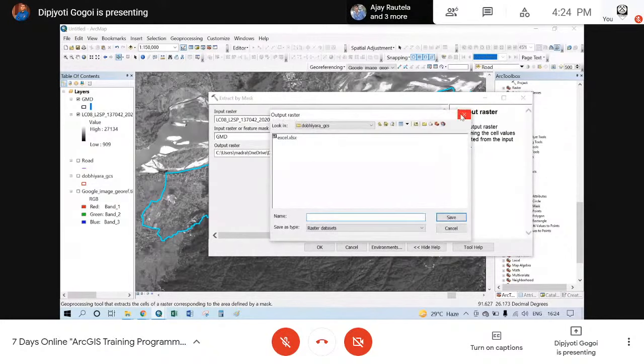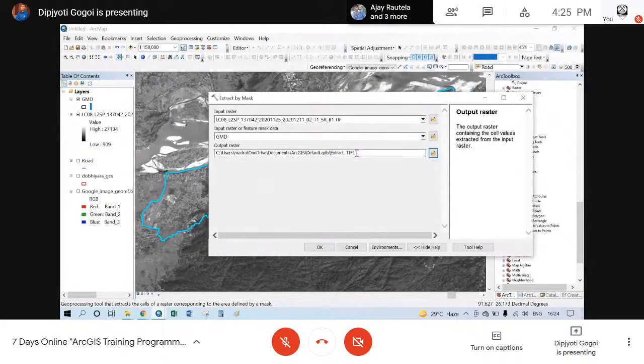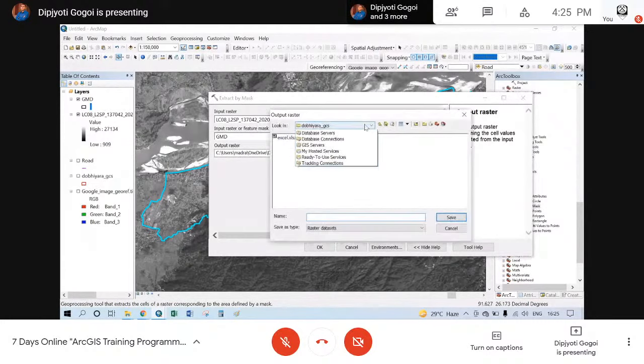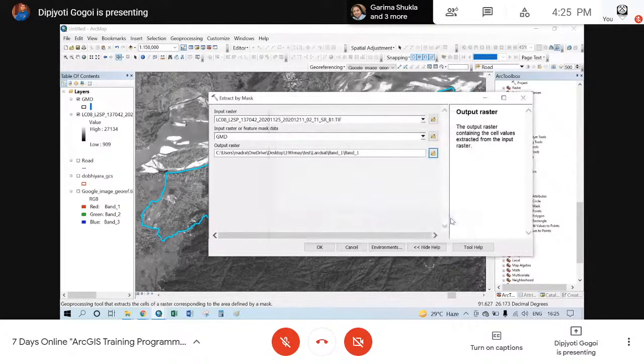Then we go to the output raster, where we give the location as well as the name. We'll go to test, then Landsat, then I will make a new folder, and write band 1. Okay, then save it, then click on OK.